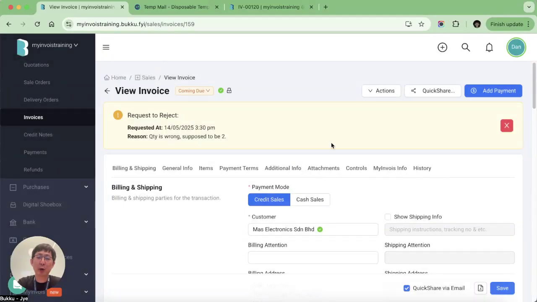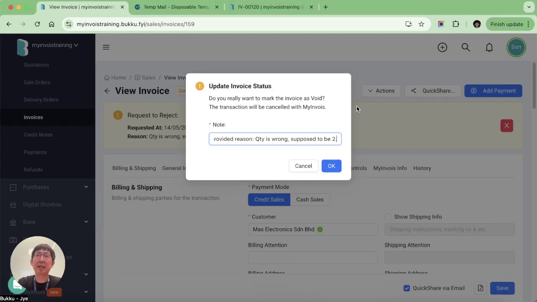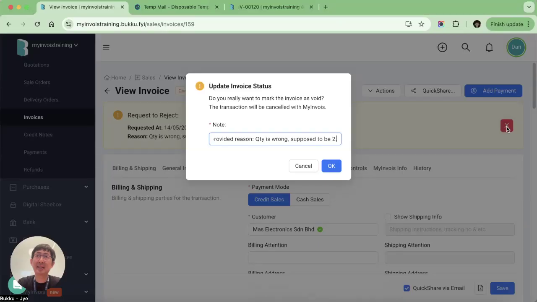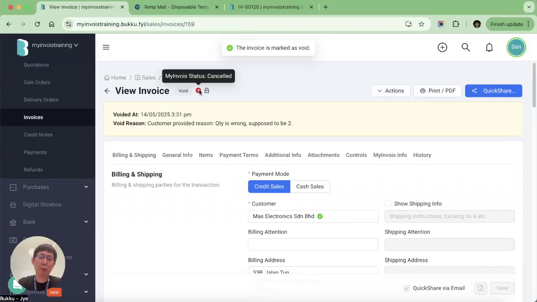This is basically voiding it. Even if you do the void, it will come out the same thing. So if you agree with the customer, you will cancel it, you will void it, and the reason will be automatically populated. You just click OK, and it will be voided as per the request by the customer. So that is how you can respond to a request sent in from the customer side.